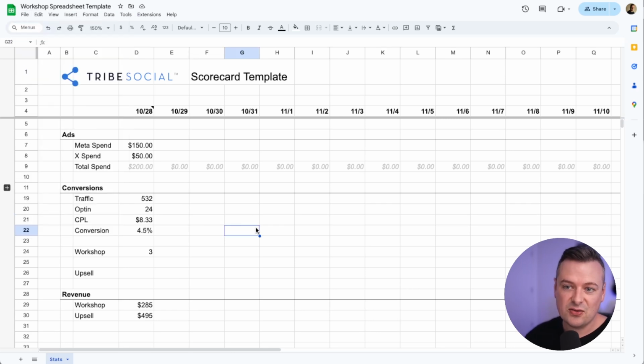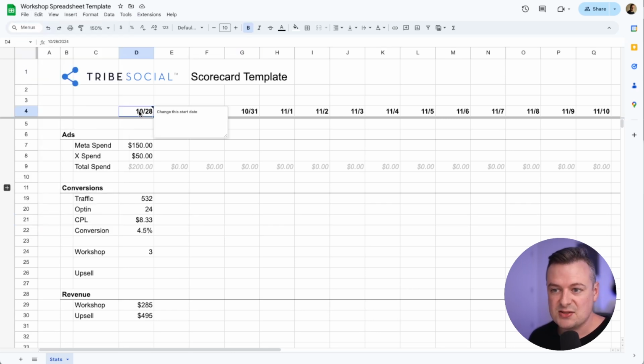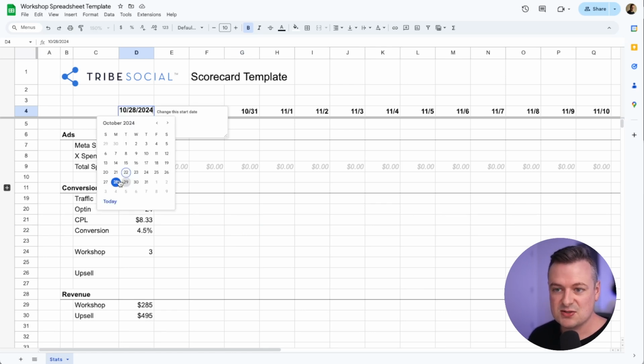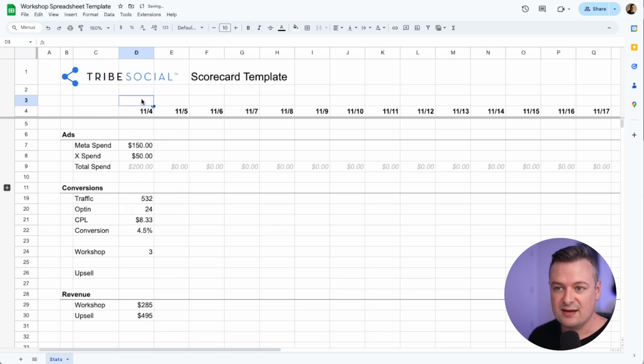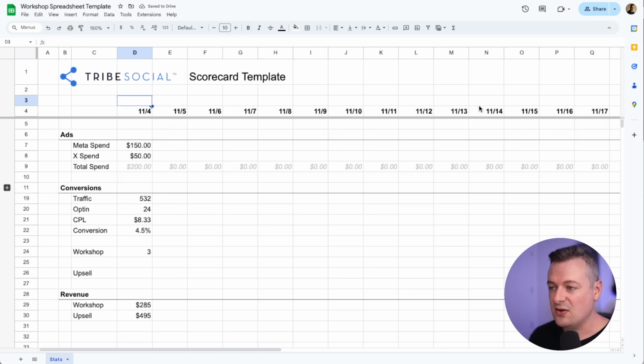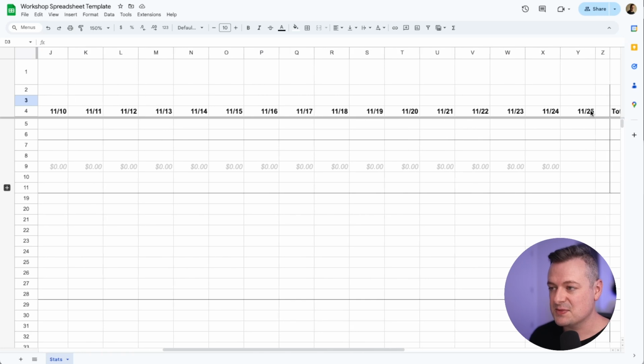So when you first open the Google Sheet, click on File and click Make a Copy. This will allow you to edit all the fields and make it your own. Next, what you'll do is set the start date of when you want to start marketing. So let's say we're going to start on the 4th of November. If I click that, it's automatically going to build out all of the days leading up to the event.